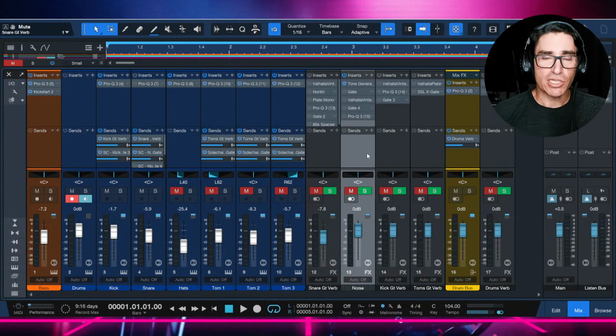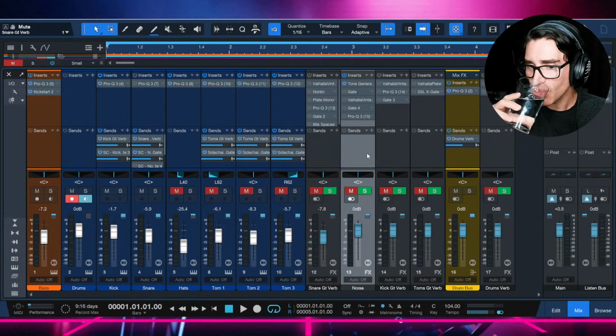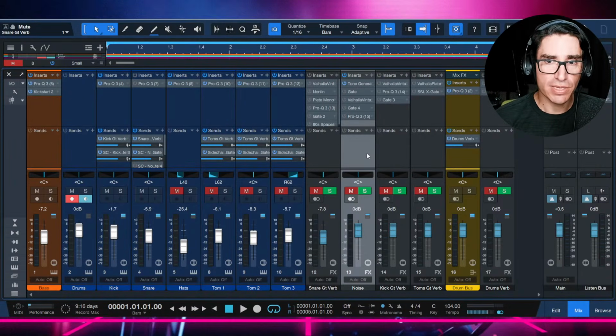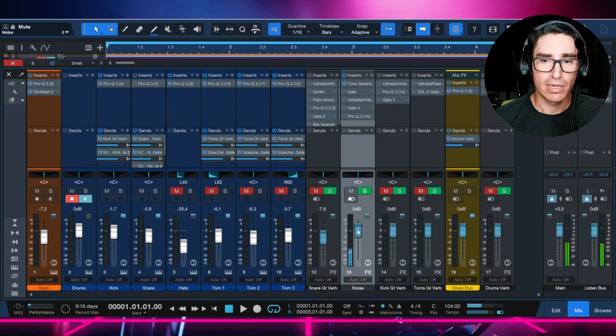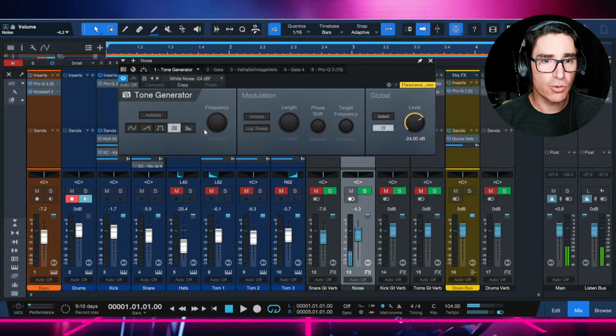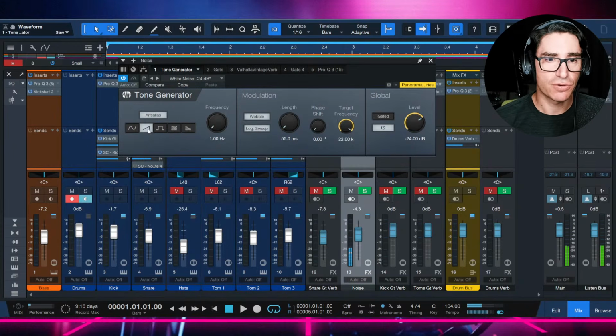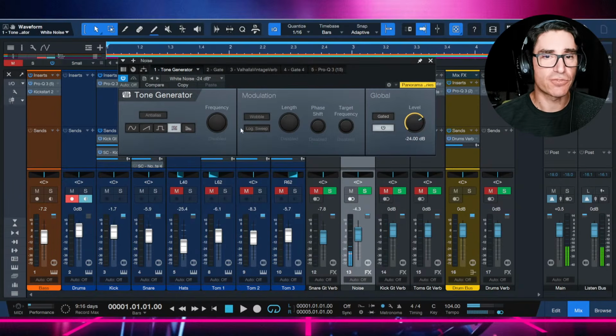I'm gonna set up a new effects track, aux track, return track, however it's called in your DAW. Have to figure it out. And I'm going to instantiate a tone generator. This tone generator generates white noise, pink noise, and all sorts of tones for testing and for different purposes. In this case, we're gonna use the white noise.